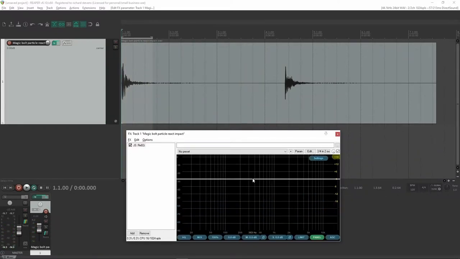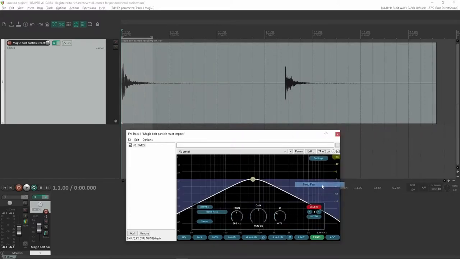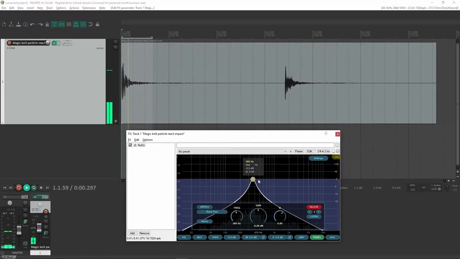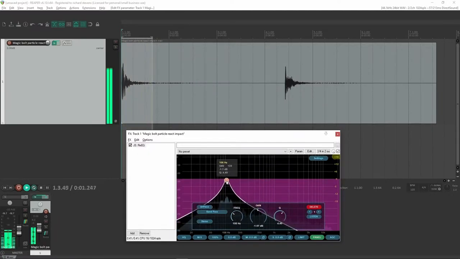In my EQ, I'm going to add a bandpass filter and tighten up the cue so that I can pick the frequency range that I feel is appropriate to trigger a camera shake. That kind of low-end thump is what we want to really trigger the camera shake from. So that's about 80 Hertz.